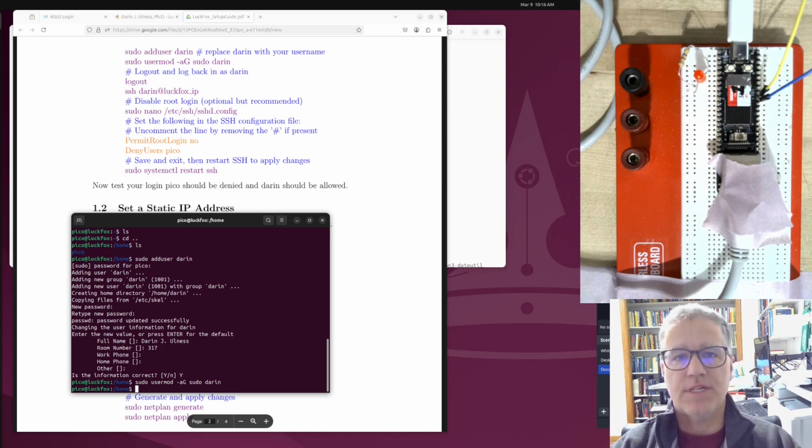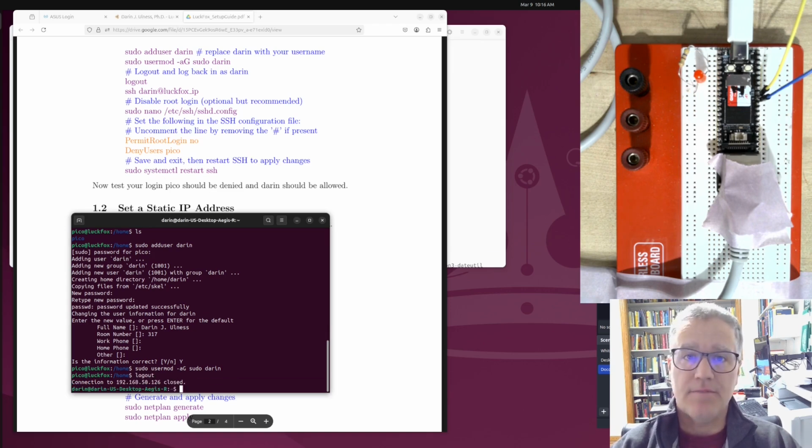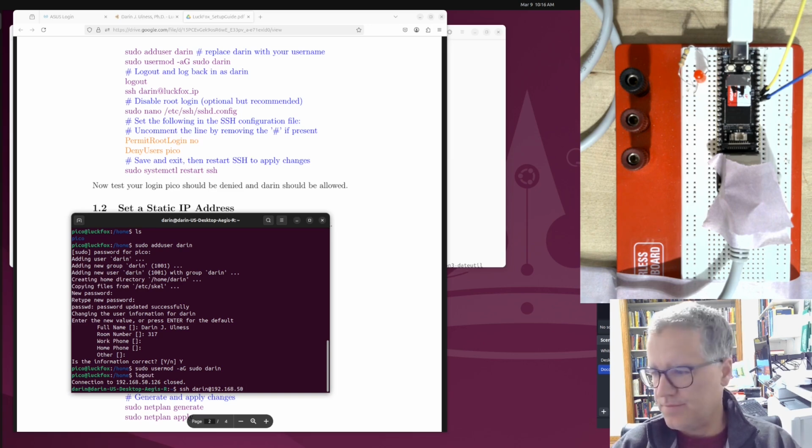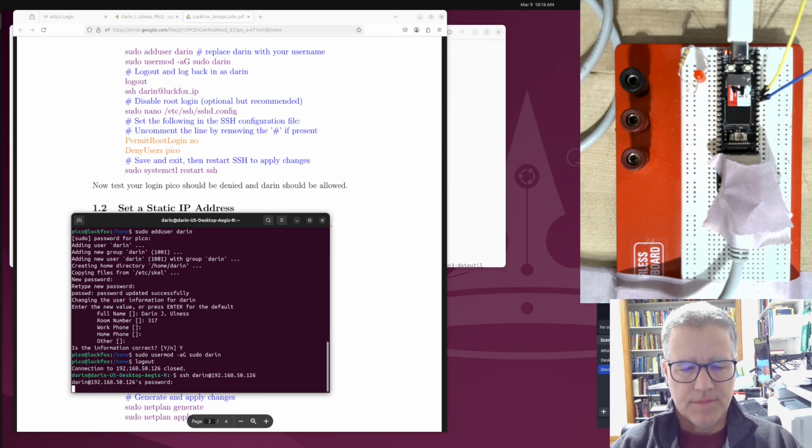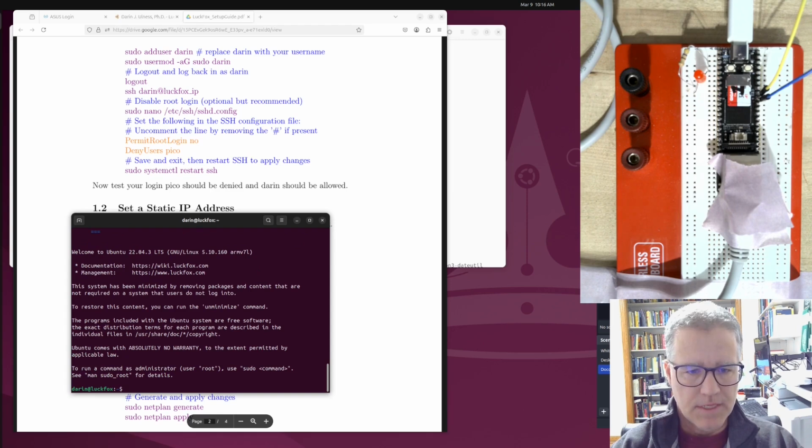Now, really important here, before we go ahead and block the Pico, we want to check that this works. So I'm going to log out, and now I'm back on my machine. You should be back on your machine. Now what we can do is SSH Darren at 192.168.50.126, and then it should ask for my password. Did it get me in? Yeah, I think it got me in. Okay, so now we know that this one works.